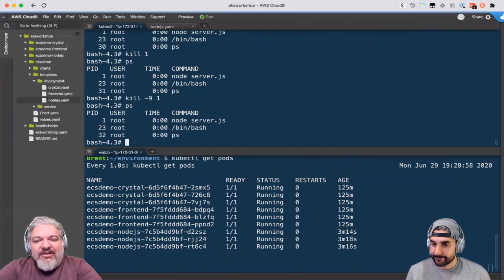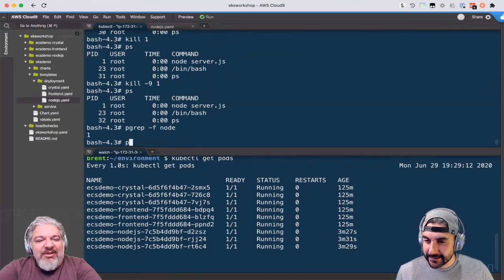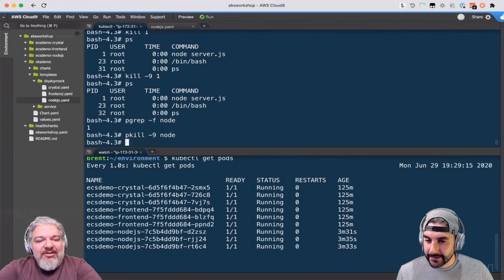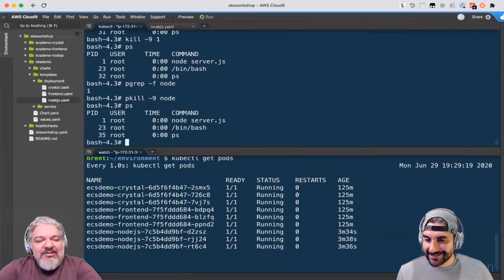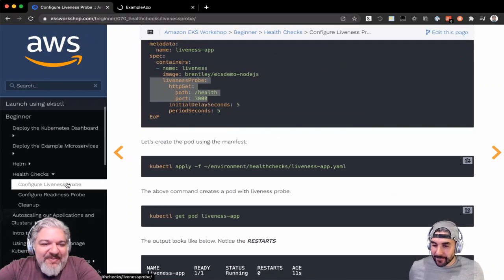I don't know. Did I kill it? I must not have killed it. Can you do a pkill? No. pkill -9. Let's do pgrep -f node. pkill -9 node. ps. Oh, this is weird. Okay, well, we'll go back and we'll do it the workshop way.